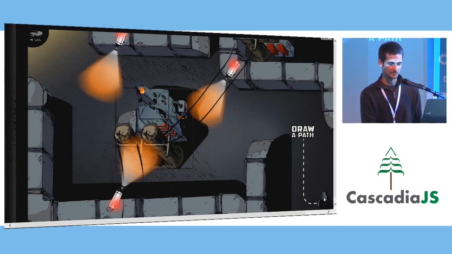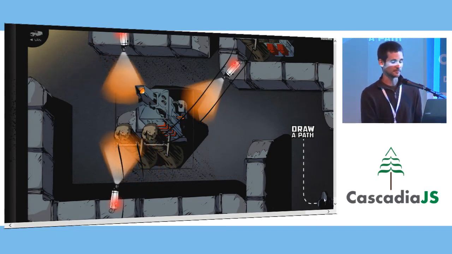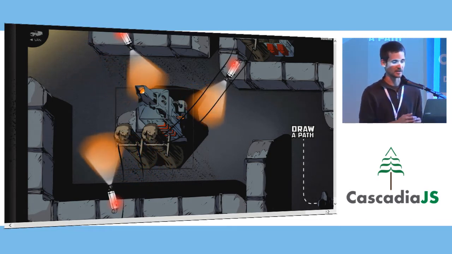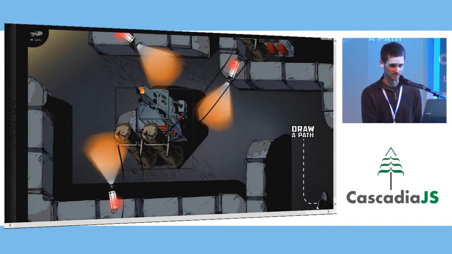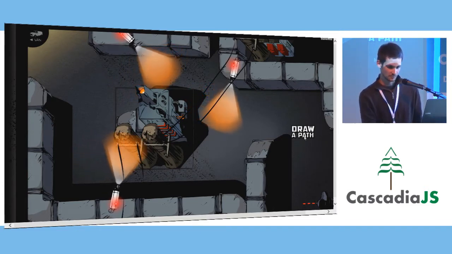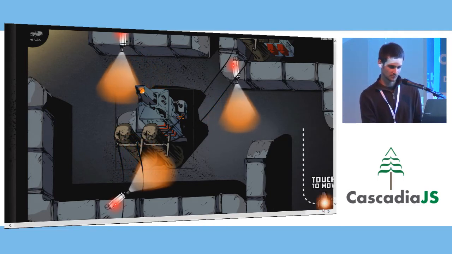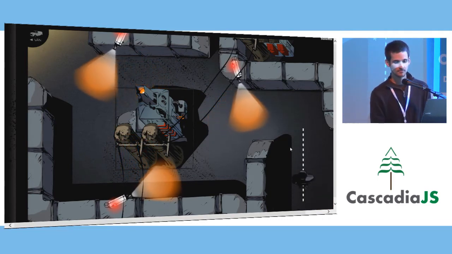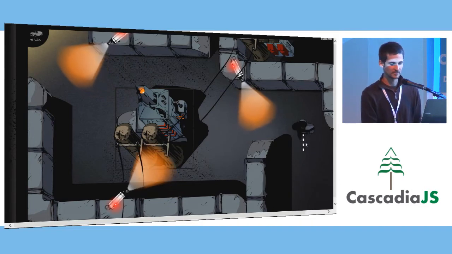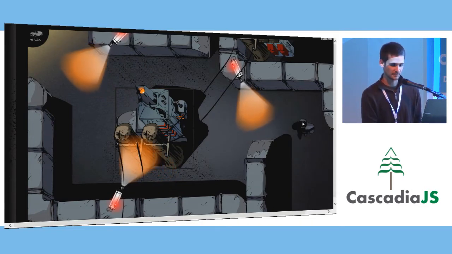Well, if you see the game, you're a thief. You are on the roof of a building. You have to infiltrate, take care of the cameras and the guards, and steal something. So, I can play a bit. Everything that you see here is SVG.